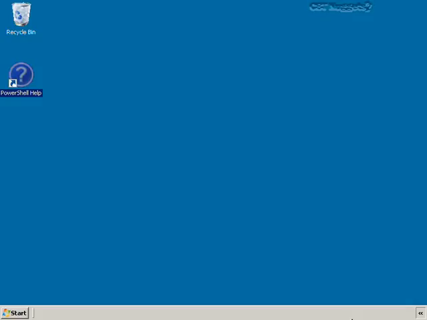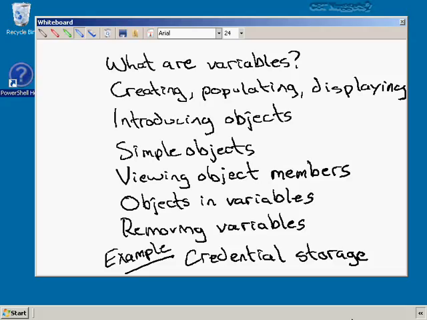Using variables, objects, and members. In this nugget, we're going to spend some time talking about the ways that PowerShell stores data and talking about objects, which are really the basis of what PowerShell is and how it works.